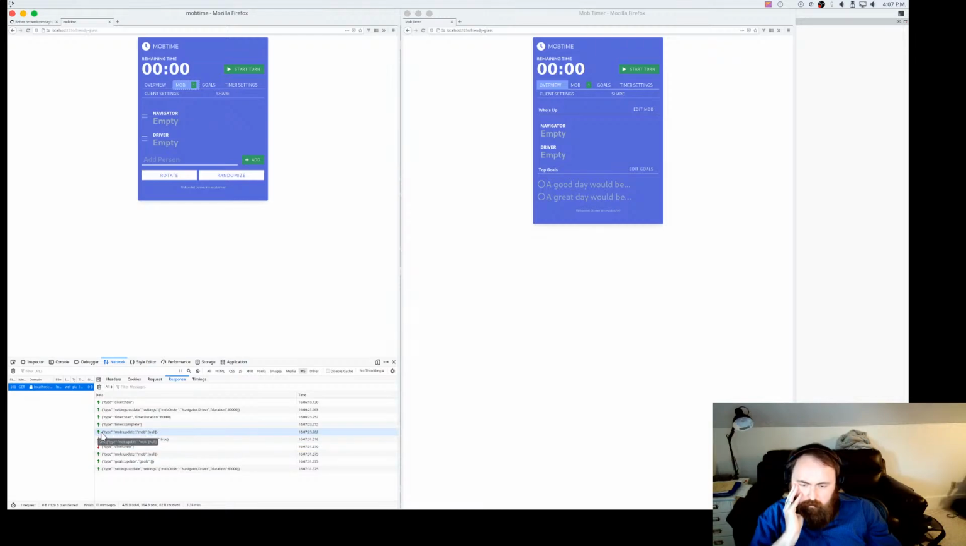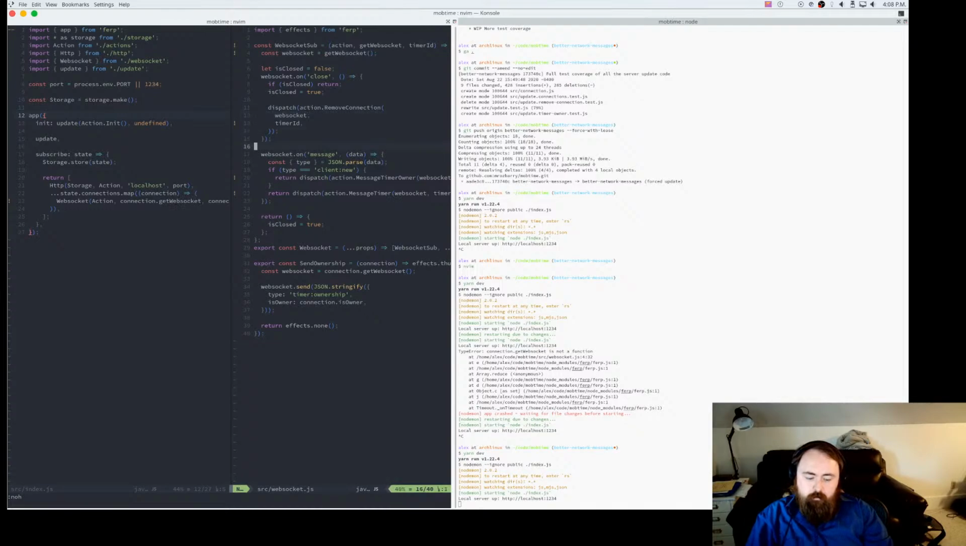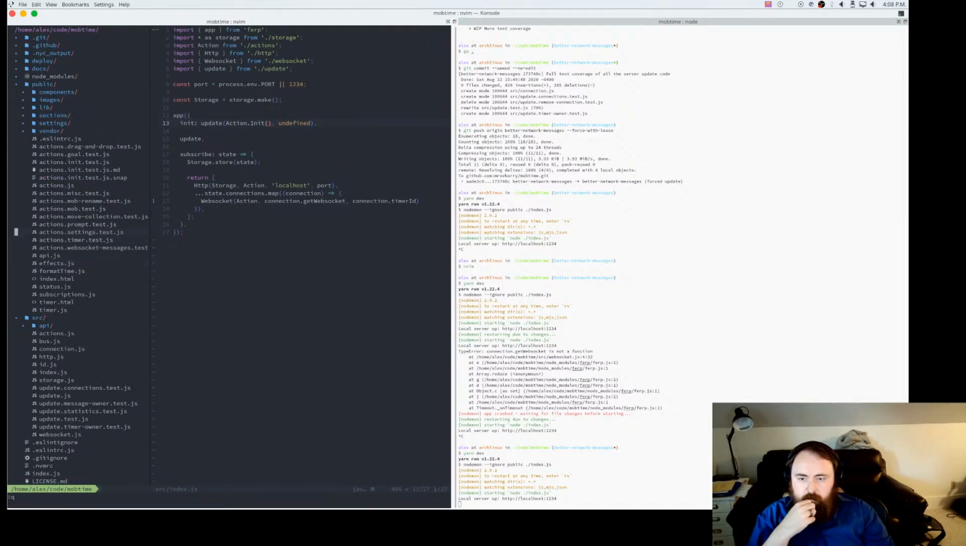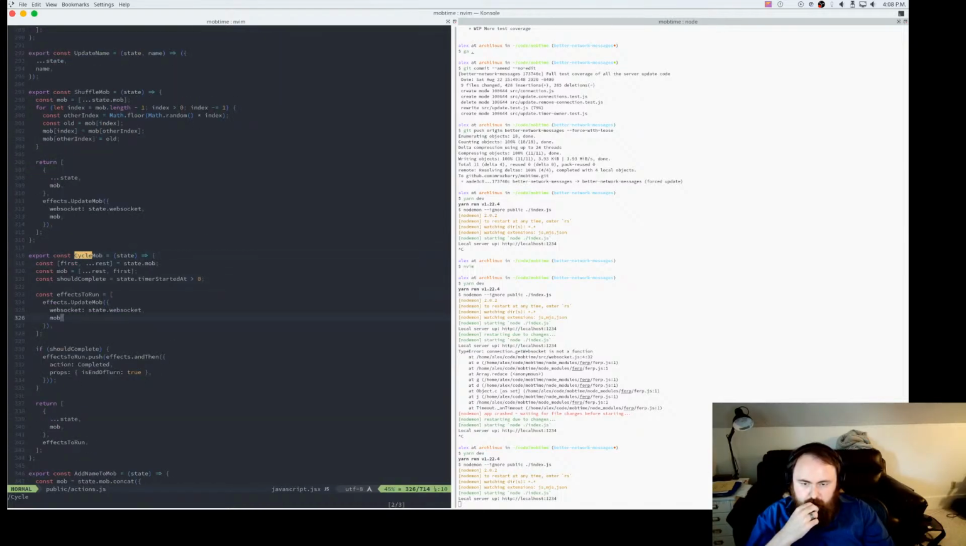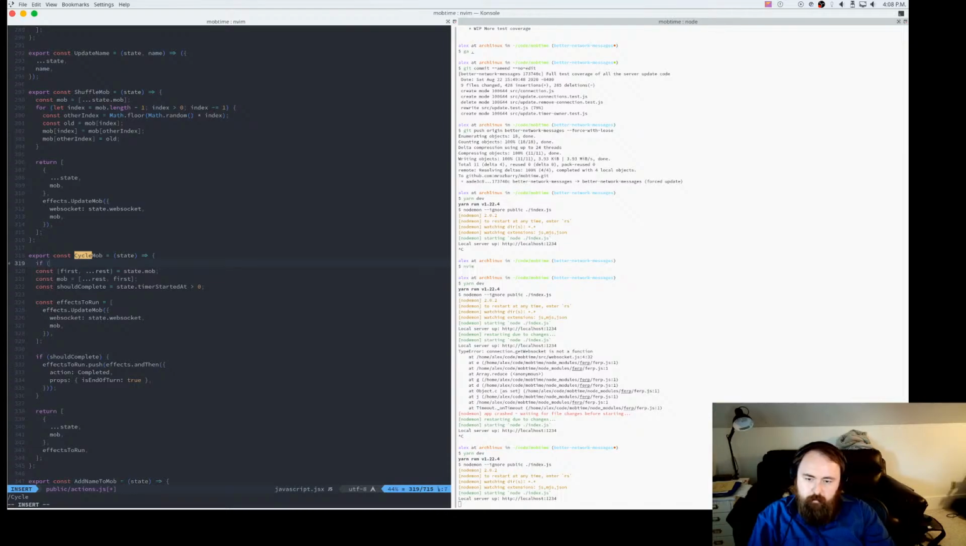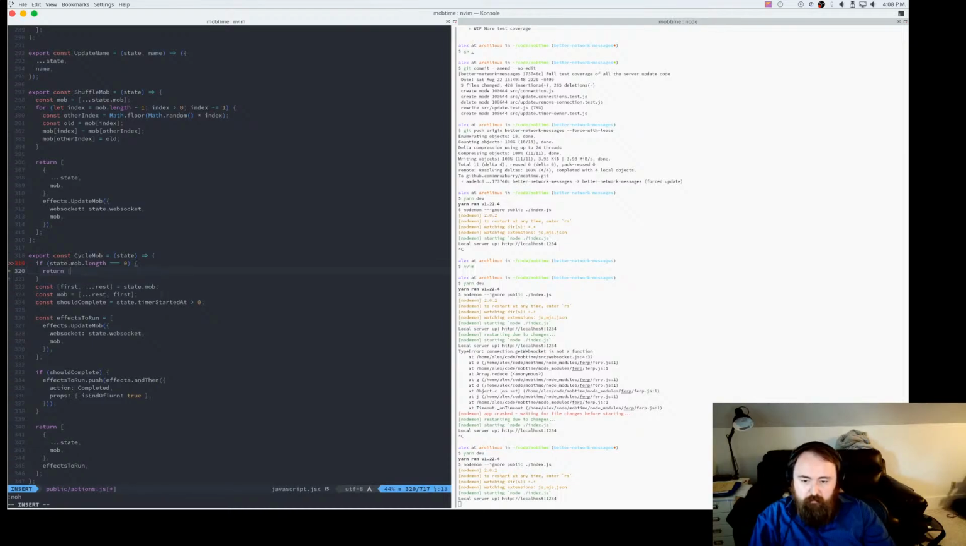Apparently I sent that. Oh, must be something about cycle. Can add in a null user. That seems wrong. Let's see why that is. Oh yeah, so that could be a null. Yep. So here we can do something like if state.mob.length is 0, then don't do anything. There's nothing to do. That's just a state update.